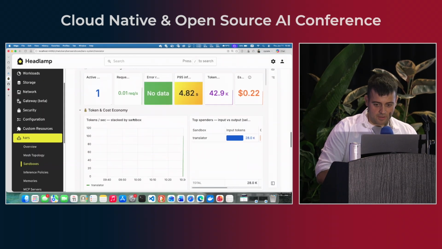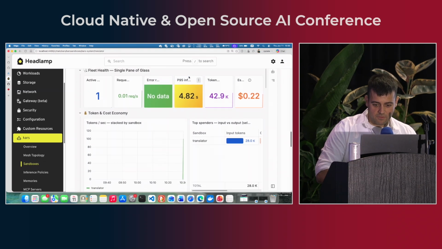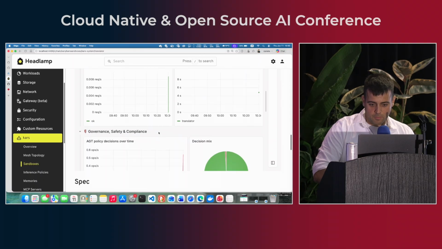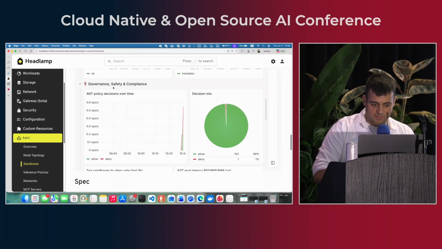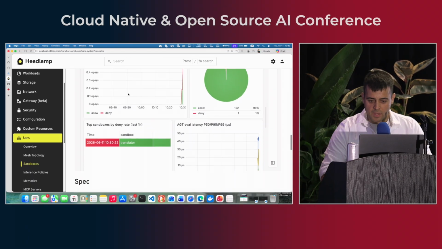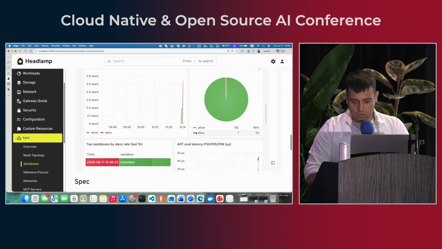But if you want to go back to the actual Headlamp view and check your translator, you're also going to have some nice Grafana dashboards, and it's also going to show you the block for the actual AGT policy decision itself. So you can see there is one block that happened.